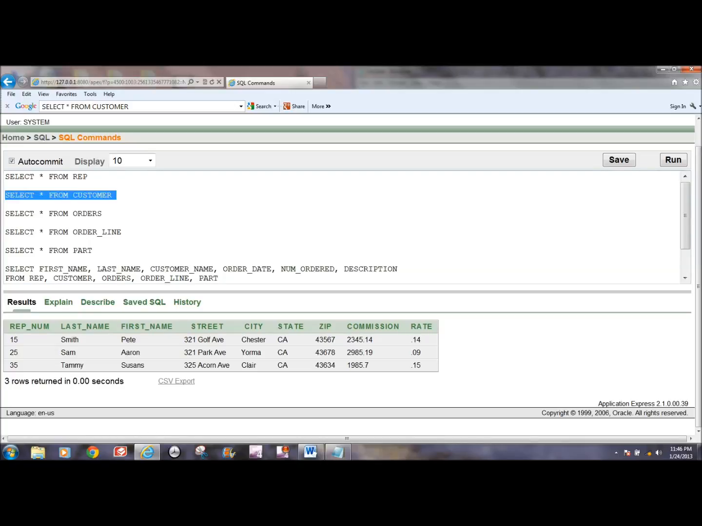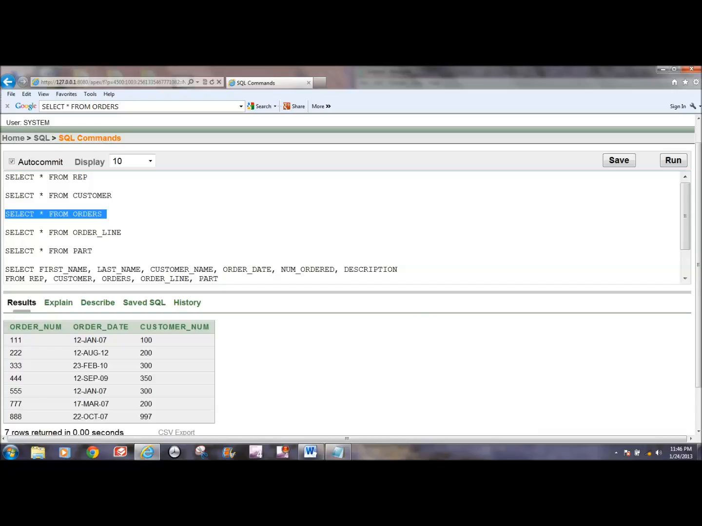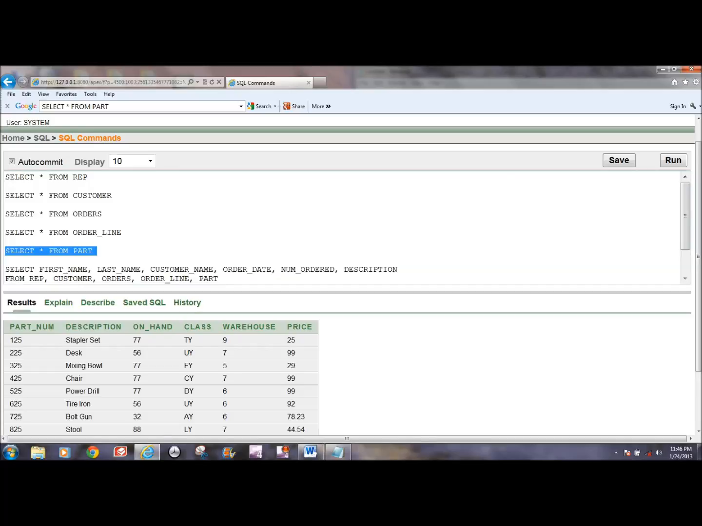So we go ahead and select all from customer, and sure enough, the customer name is the second column in the customer table. Next, we want the order date. And we notice that the order date does not appear in this table. So we select all from the orders table, and here we find the order date. Next, we want to have the number ordered. So we go ahead and select all from the order line table, and our third column here is the number ordered. After that, we want the description of what part it is. We select all from part, and here we get the description as the second column in the part table.